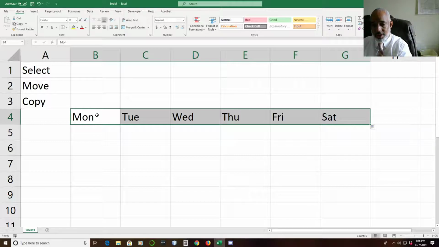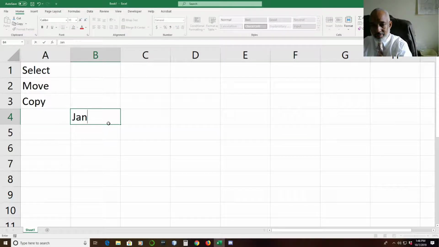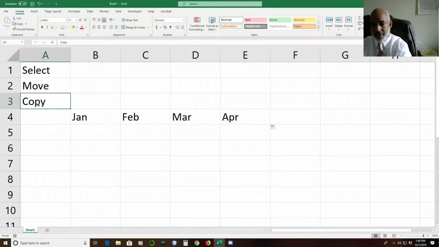It knows how to copy information because we assume that if you do Monday, you're going to have Tuesday, Wednesday, Thursday, Friday, Saturday. This also works with the months of the year. I can abbreviate. See? Same deal.